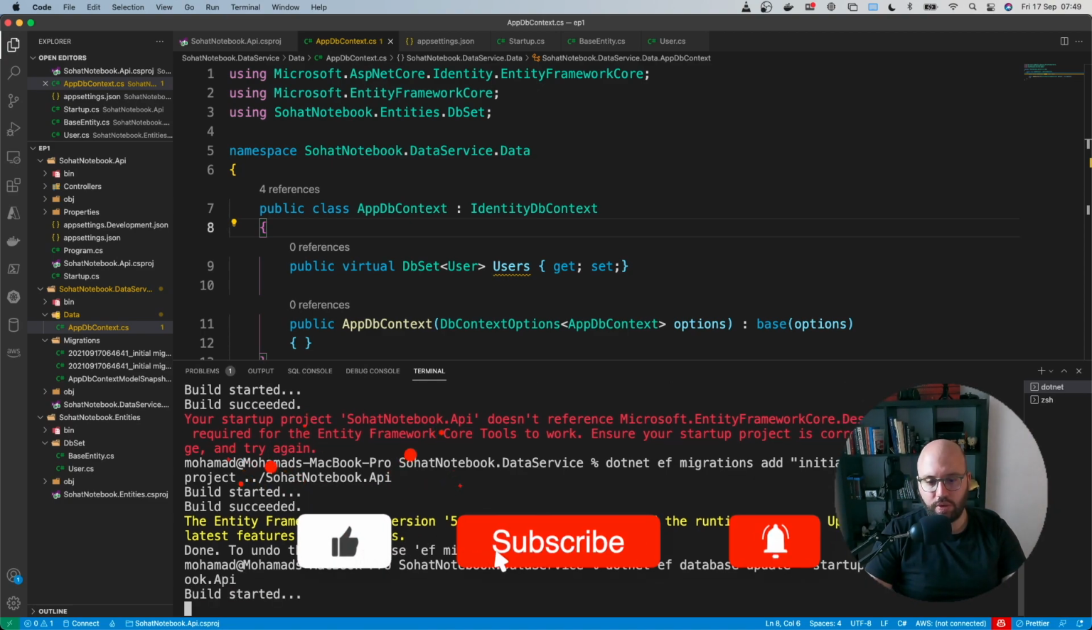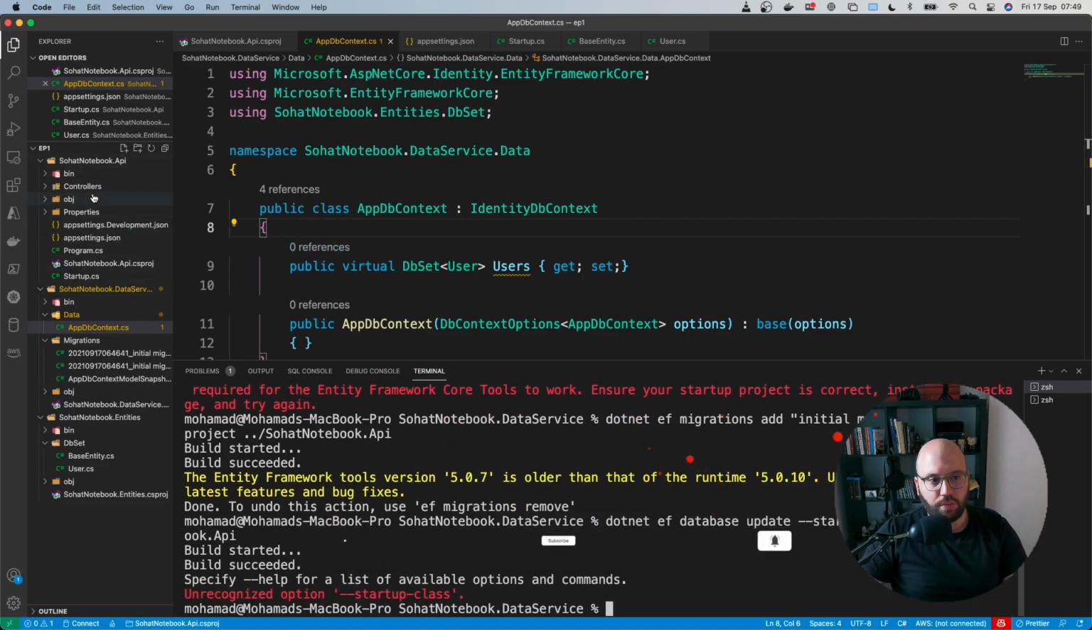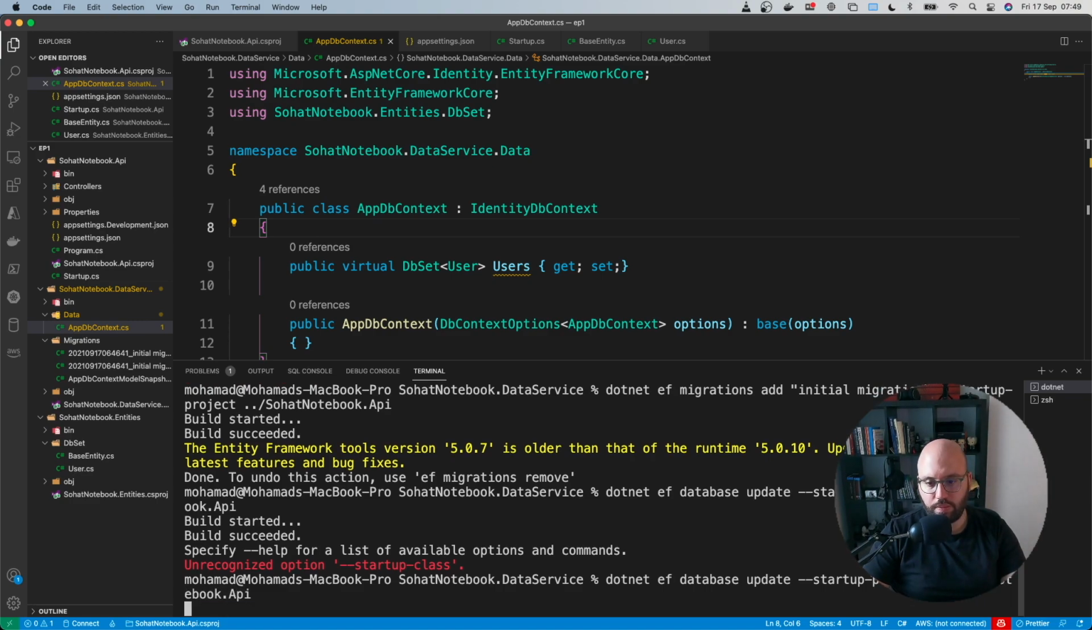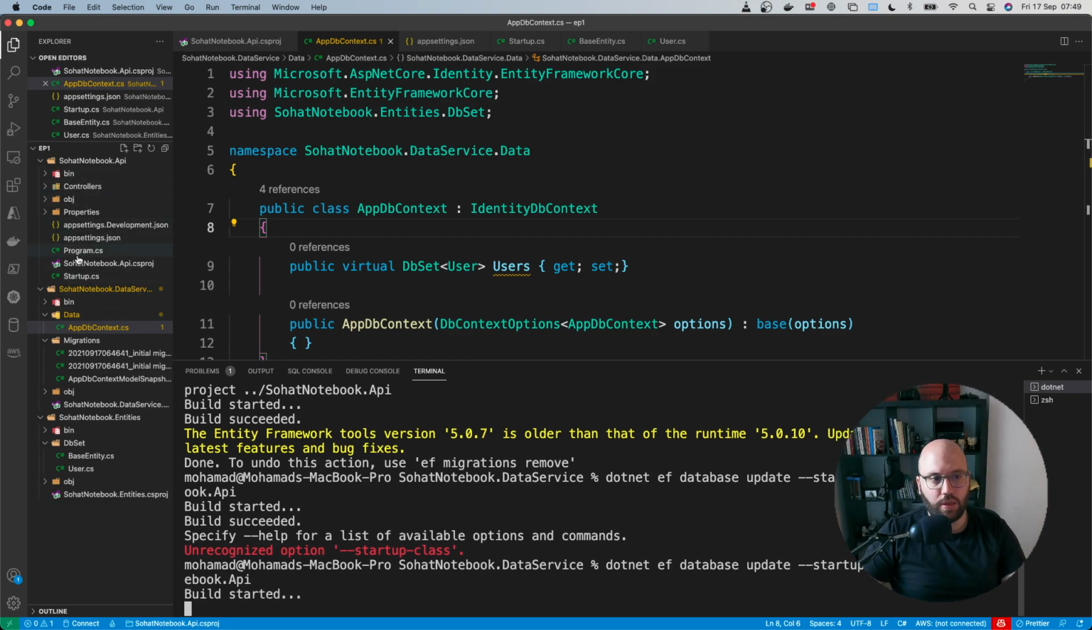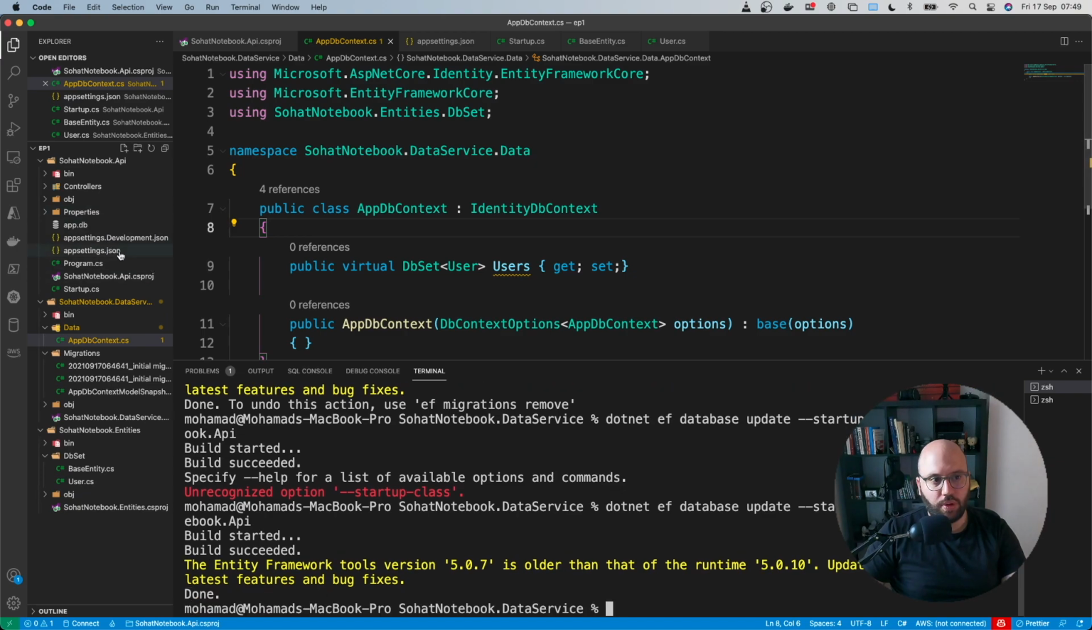Let's give it a few seconds, and let's keep a close eye here. Oh, it should be startup project, not startup class. Apologies. Let's keep an eye here, and we should see a SQLite database pop up. And as we can see here, the app.db database has been created for us.